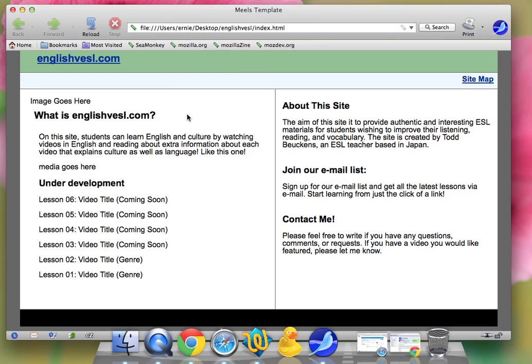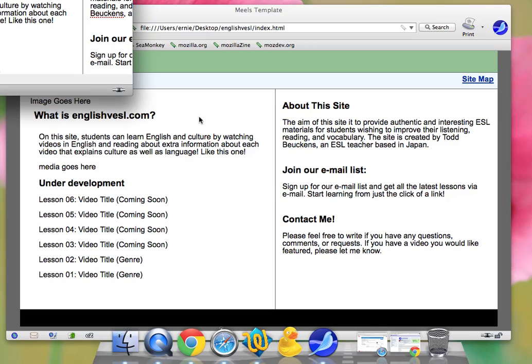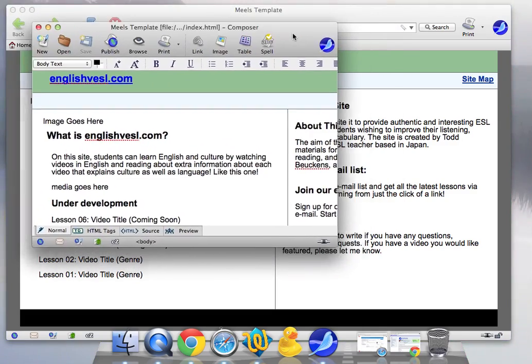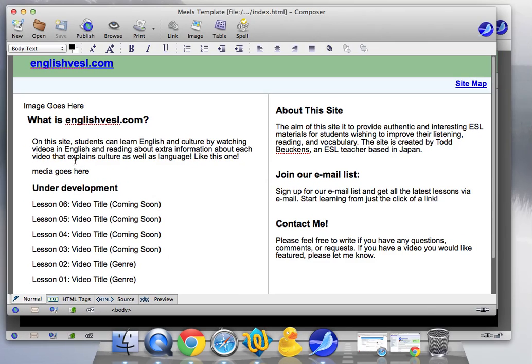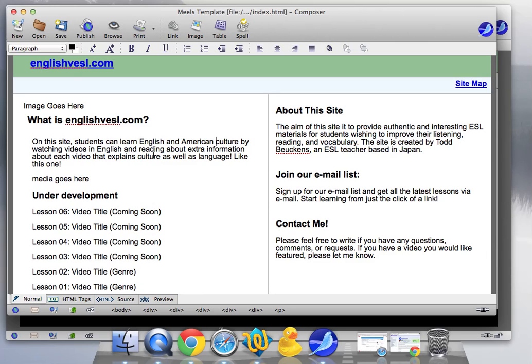But there's one cool thing you can do with SeaMonkey. Notice this. If I hit either Command E or Control E on the PC, what's going to happen is popping up here in another window, you get an edit window, and then you can edit your files. So on this site, students can learn English, and let's say I change this to American culture, right? So I can edit anything I want, and I can add images, I can add links, I can add a table. So it's much easier to do writing or adding images than if you use a text editor.